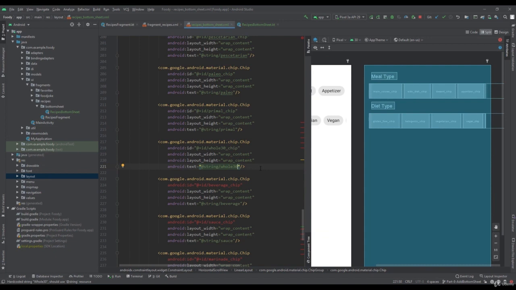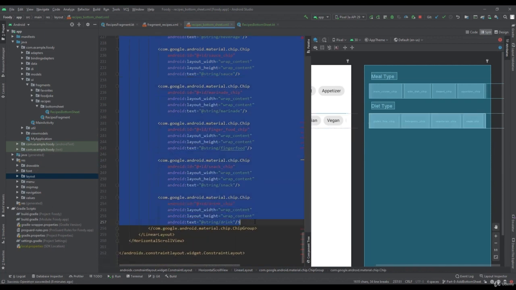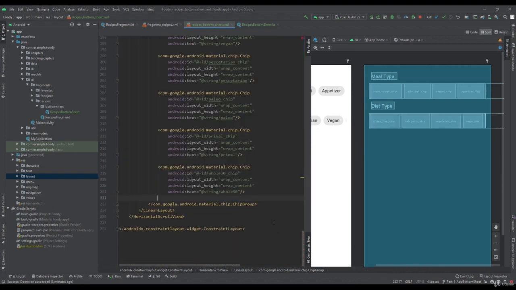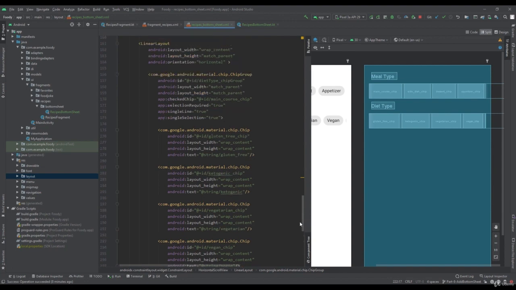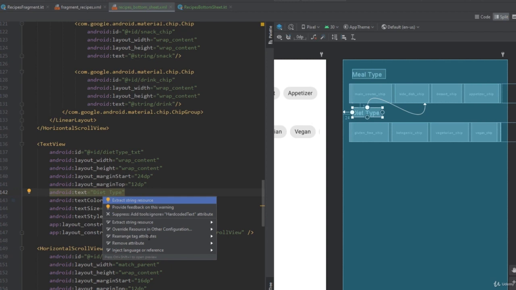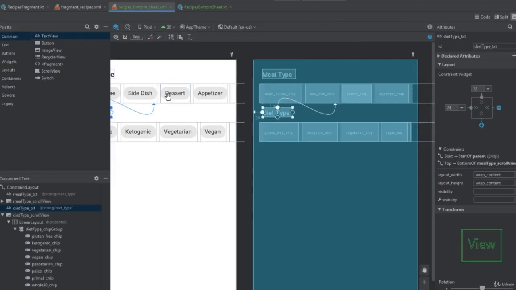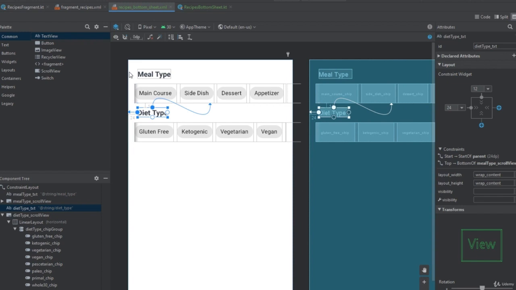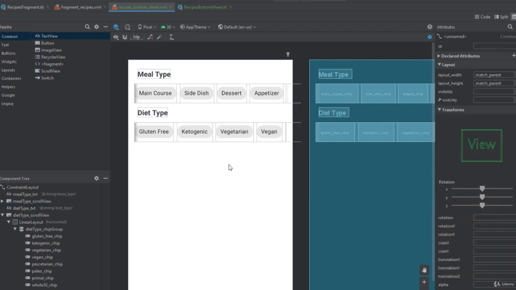Okay, so we have added all our diet types, and we can remove the rest of those chips down below because we don't need them. Okay, and now we have removed all warnings we have in our layout. And of course I can just add this string as well, so Alt plus Enter. Okay, so this is how our layout should look like for now, and this is layout for our bottom sheet, of course.